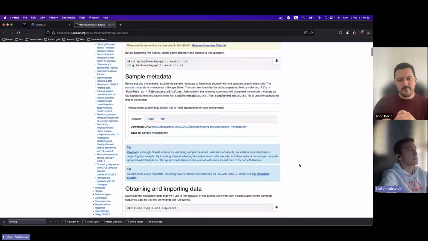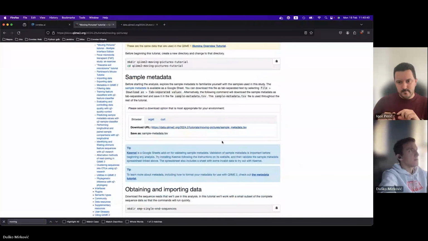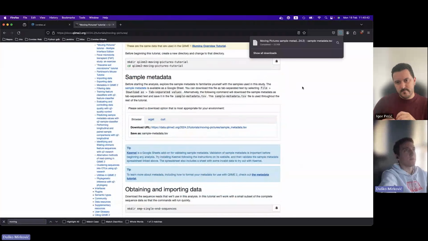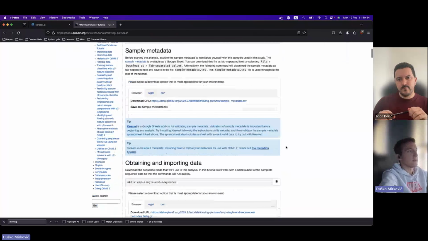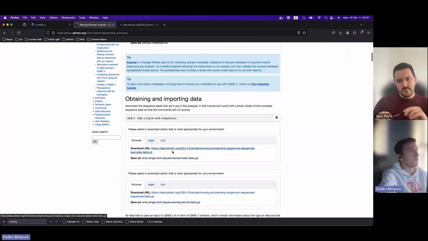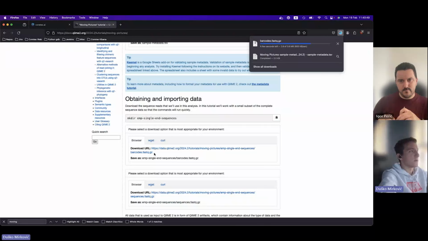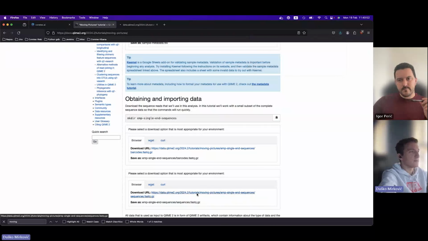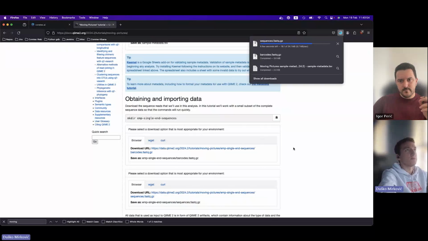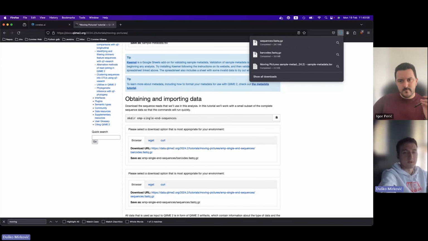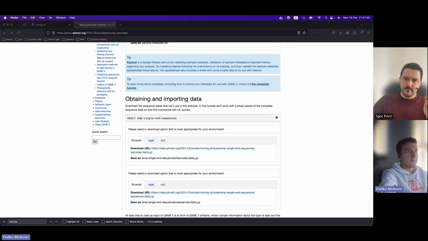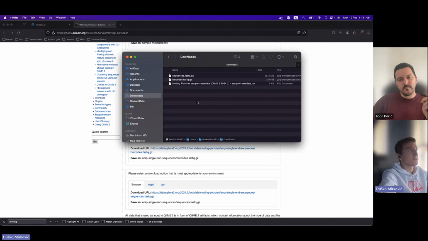So first, we are gonna need the sample metadata file. It's a metadata file containing information about all the samples inside these files. And the next thing we're gonna need is the sequences and barcodes. So this is an example of multiplexed sequences. And there's also demultiplexed sequences, which is a list of multiple FASTQ files separated by samples. And here we have to do the separation by ourselves.